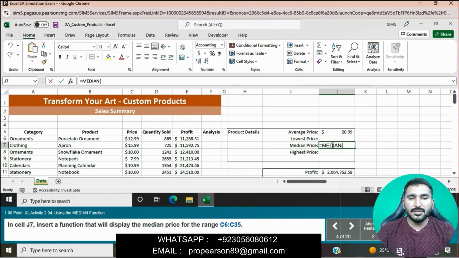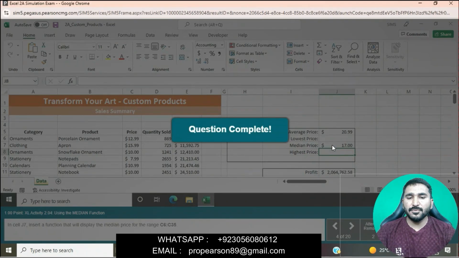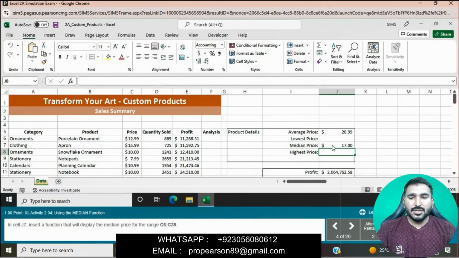Okay, median price column, we will click on cell J7, press equal to, enter the MEDIAN function into C6 to C35, and then press enter. It will find the median price in cell J7. Okay, the question is completed. Now moving on to question number 5.